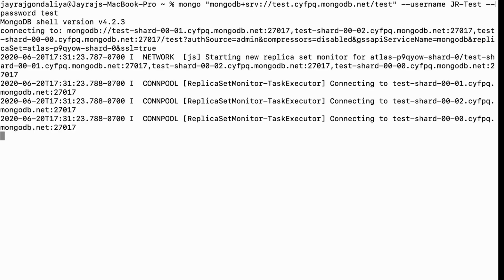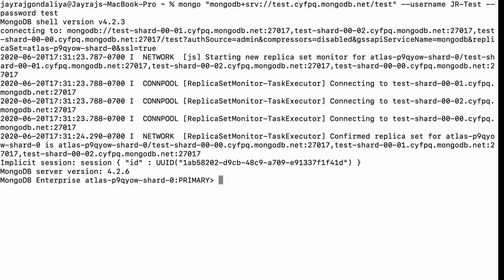If I do hit enter, then I can see it is getting connected, and you can see here MongoDB Enterprise Atlas is connected. So now let's say if I do show DBs, it is showing me all the databases which are available, and the local and admin are the default databases which are already there.